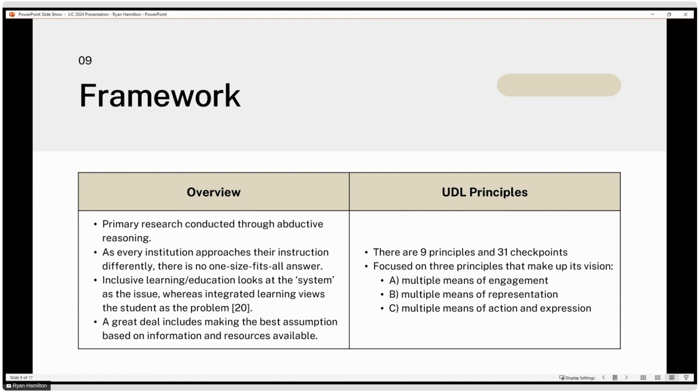And just a little bit more information to highlight on the UDL principles. There's 9 principles in total with 31 checkpoints. And this research is focused on 3 principles that make up its vision, which include multiple means of engagement, multiple means of representation, and multiple means of action and expression.